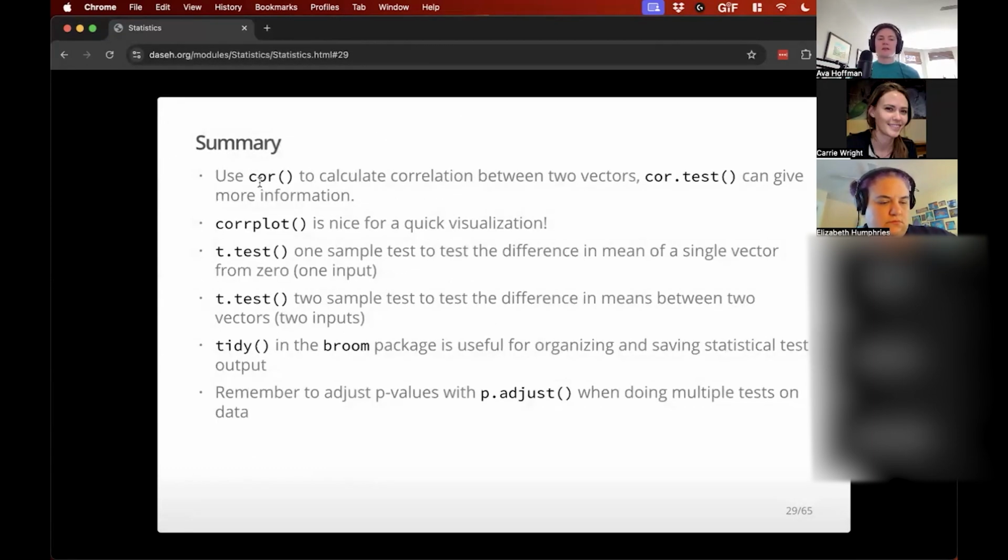All right. So we use cor to calculate correlation between two vectors. cor.test can give more information. Personally, I'm a huge fan of corrplot for quick visualization of correlations. And as I so nicely demonstrated, you have to use the correlation matrix for that. So run cor first, take those results and put them into corrplot.